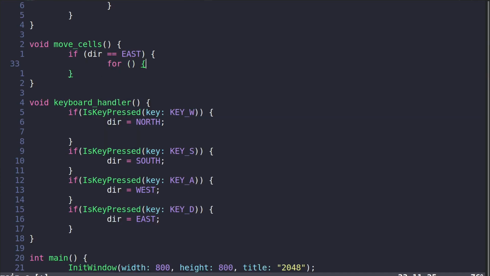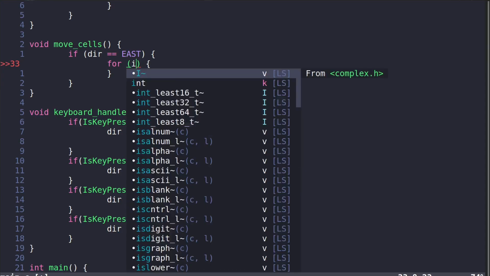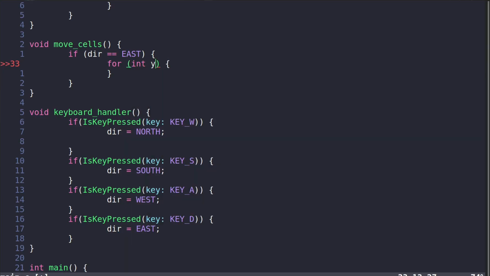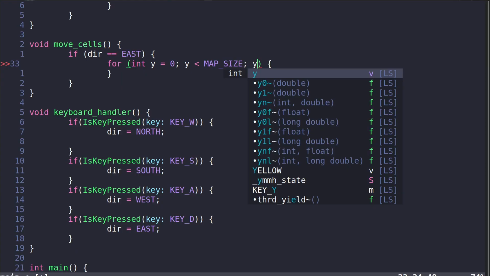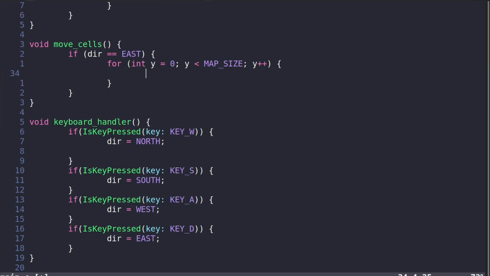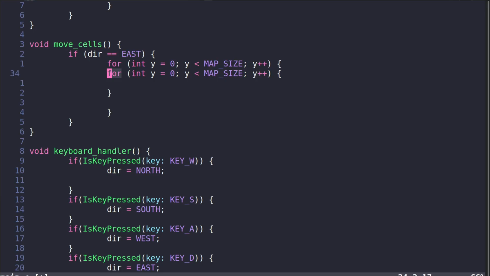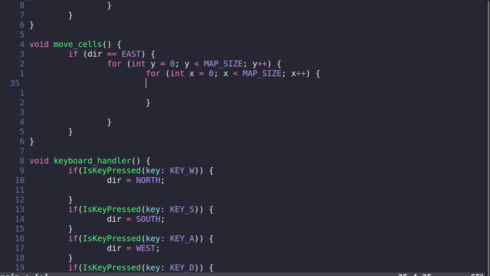go through every one of the rows, like int y, from 0 to map size, 4 in this example, and we'll increment it, and then we will see if, let's do this, change it to x, and then if map at this, let's do this the other way.